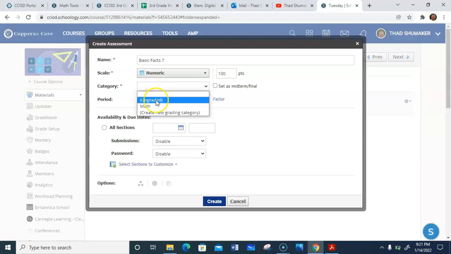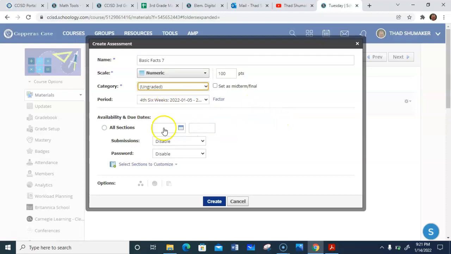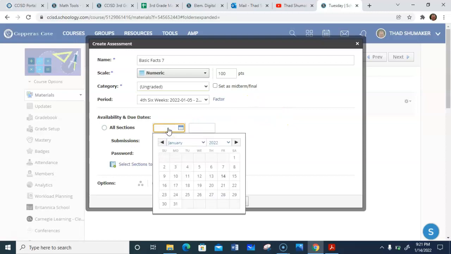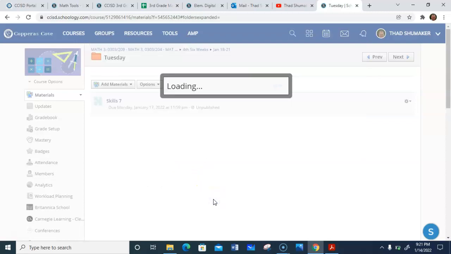Category, I don't typically grade my basic facts, so I click Ungraded. And I'll click the correct date that I'm going to put it in for, which is going to be the 18th. And I don't enable it yet because sometimes I'll have kids get on there and try to work on the lessons ahead of time. So I'm going to go and create the lesson right there.